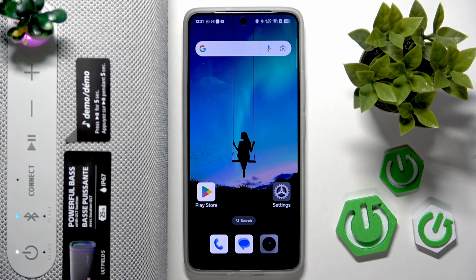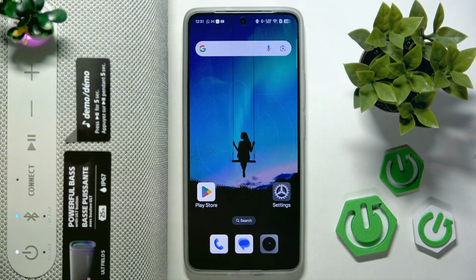Hi everybody and welcome. Today I have the Sony ULT FIELD 5 speaker and I'm going to tell you how you can easily install and set up your speaker with your application.